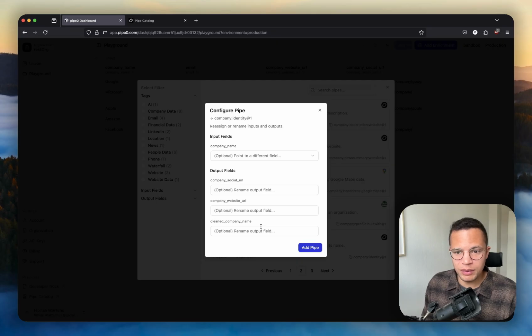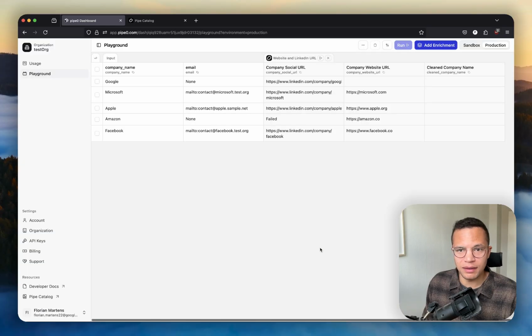Once we try to add this enrichment, we'll be asked to provide names or new names for the input and the output fields of this enrichment. Since we named our input data very cleverly here to match the data that the pipe expects, we don't have to configure anything and we can simply add the enrichment. You can see that this pipe was added and also overlaps with some of our input data. But this is probably not all the data we want.